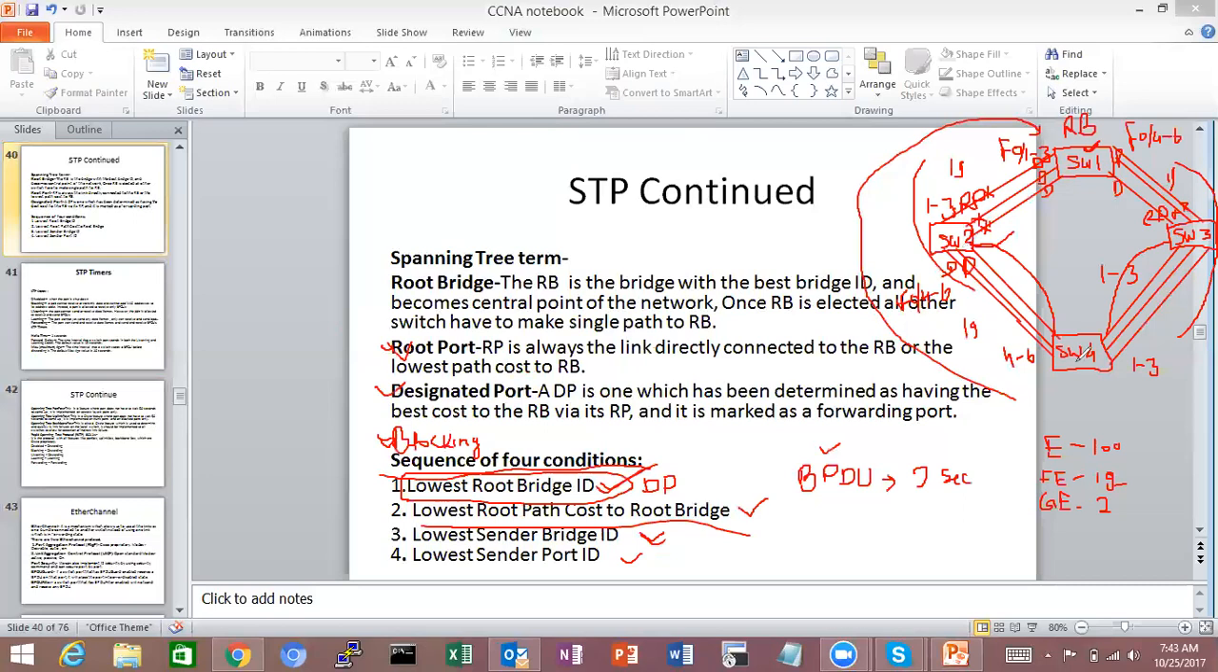What is next? In switch 4, I have to select which one will be the root port and which one will be the blocked port. So this I did not get it. Why will all three become DP, when on the previous one only one became the DP? Three became the DP, right? All 3 and 3, 6 became DP.